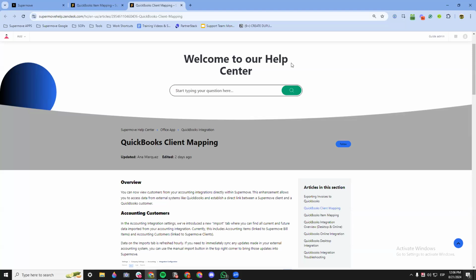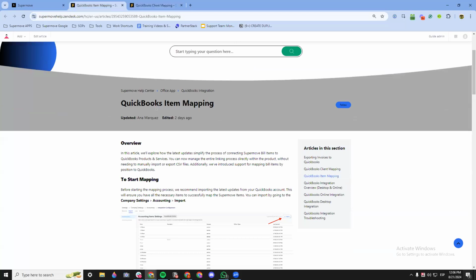All right. The first thing that I want to start off with, team, is letting everybody know that everything that will be discussed today, we already have material in our knowledge base covering it. So we have two new articles, which would be QuickBooks Client Mapping and QuickBooks Item Mapping, which are the two main subjects we are going to be going over today.